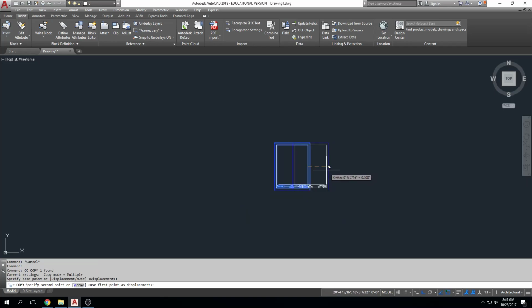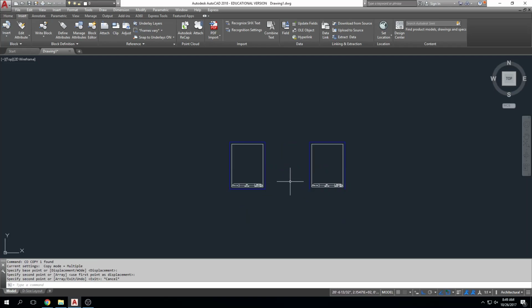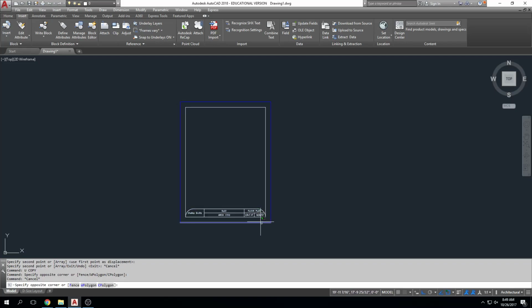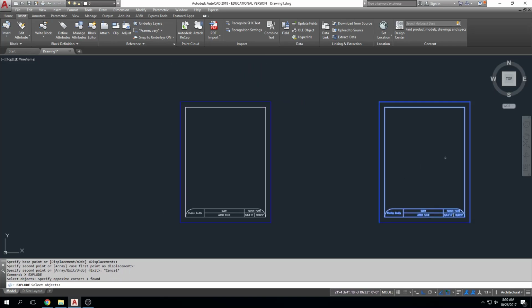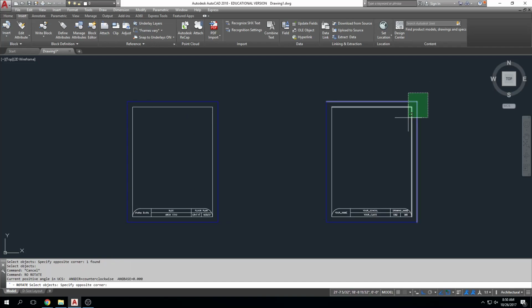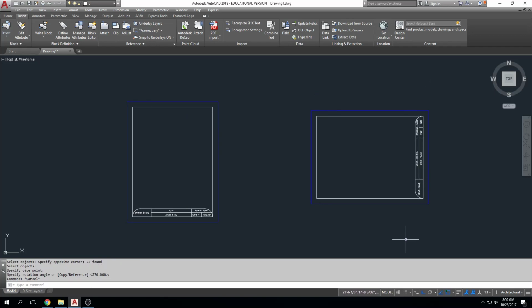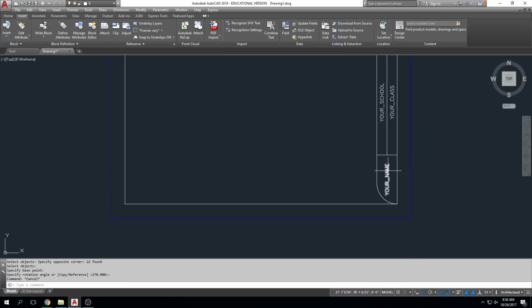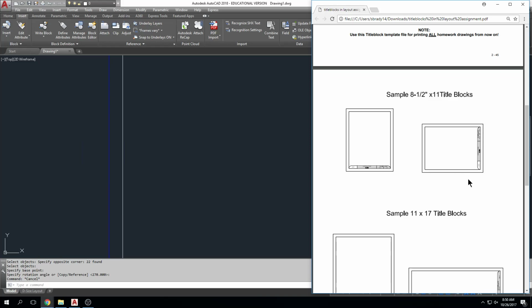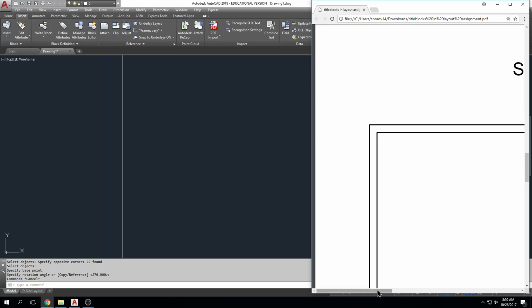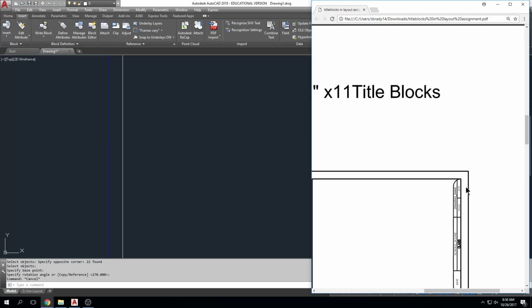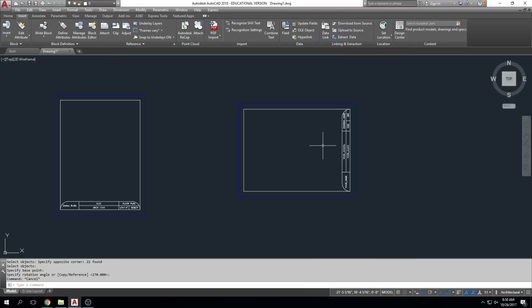So I'm going to copy this over. I'm going to explode it. I'm just going to leave that one alone. I left out a line, I think. I'm going to grab it, move it over, explode it, and I'm going to rotate it. RO. Okay, there's my landscape title block. It has all the same information, your name, your class, everything that I need. There we go. Okay, it's all the same information, it's just rotated.